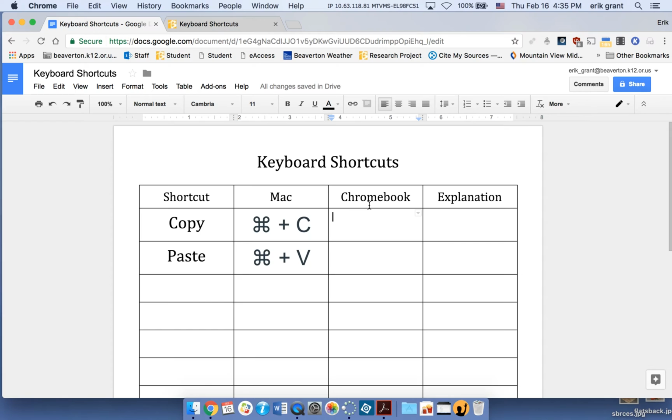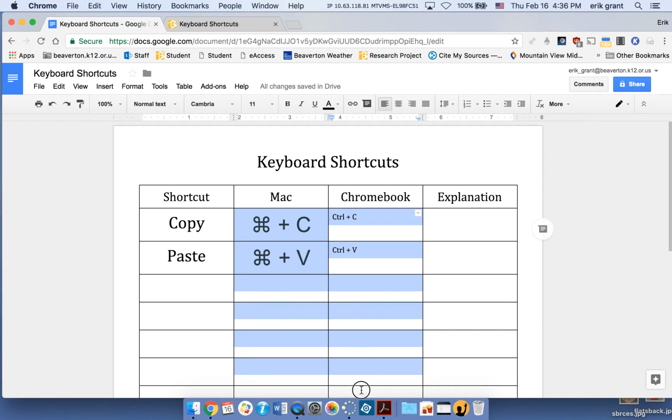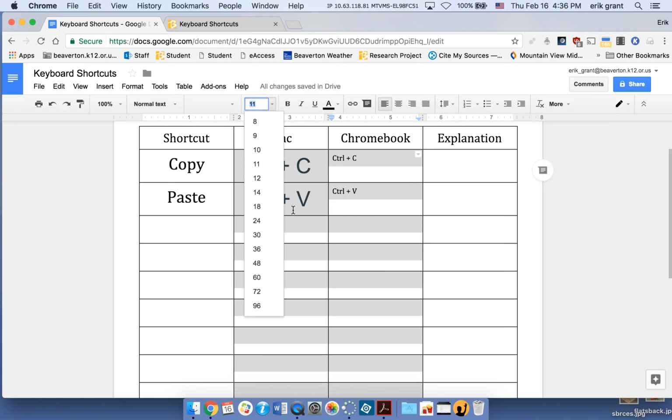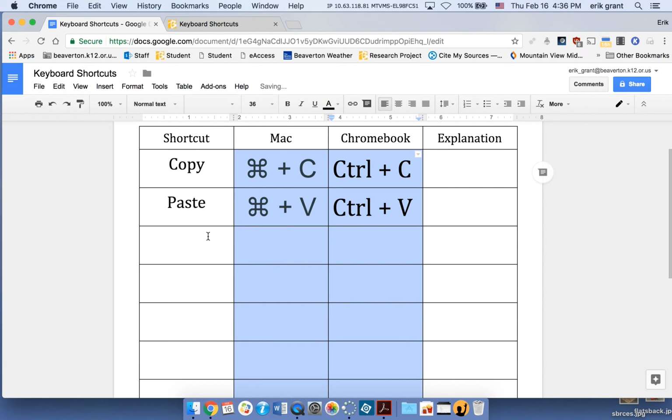Now, you're going to need to know what they are on a Chromebook. Chromebooks don't have that little squiggly line, okay? But on a Chromebook, it's actually the control key, right? So I'm just spelling out an abbreviated version of control. So control and C, and then control and V. So when you guys are creating the rest of these, I want you to also be able to give me an explanation as to why you would ever want to use them, okay? It's like, what do they do, okay?